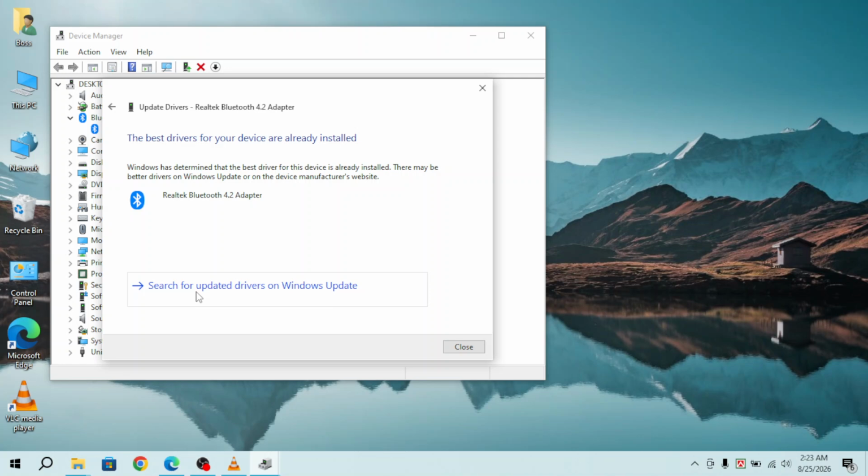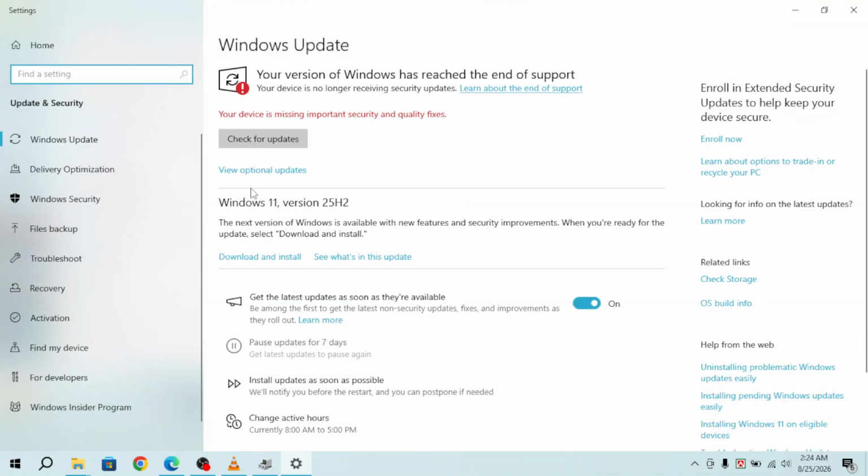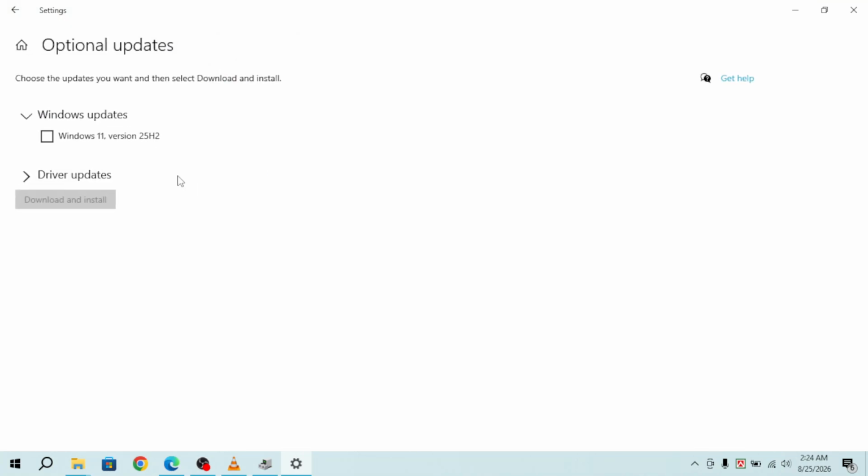If Windows says the best driver is already installed, check Windows Update. Open Settings, select Windows Update, and choose Check for Updates. Also check Optional Updates for available Bluetooth drivers.